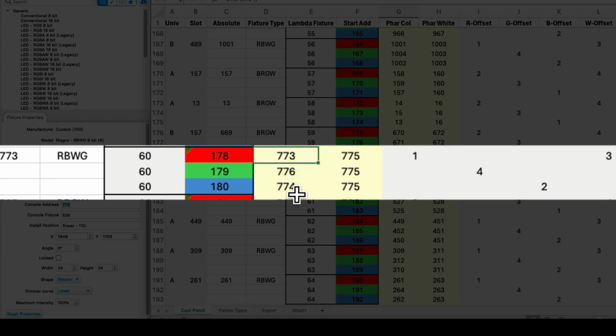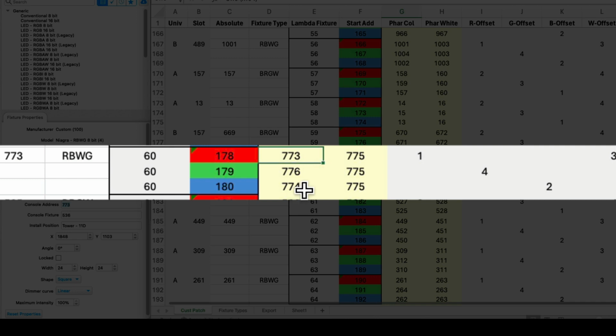So the red is the first, so it's 773, and the green is the fourth, so it's 776. The blue is the second, so it's 774. And to get the white, we actually take the third value, so 773, 774, 775, the third value, and we would bring up on 775 all red, green, and blue.